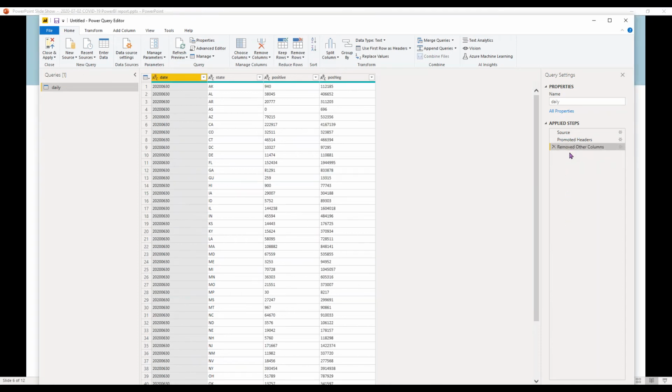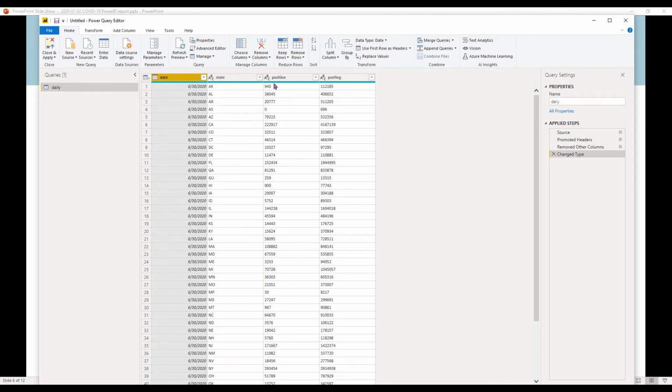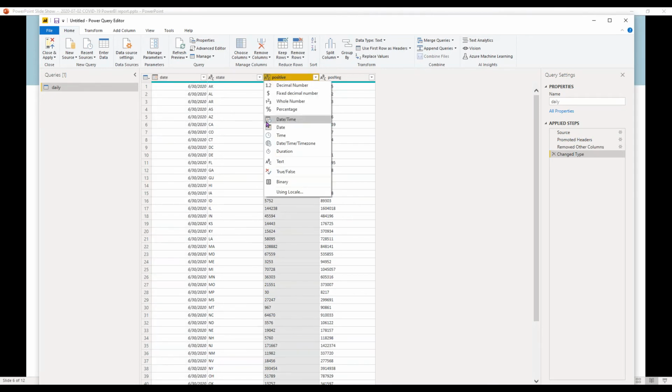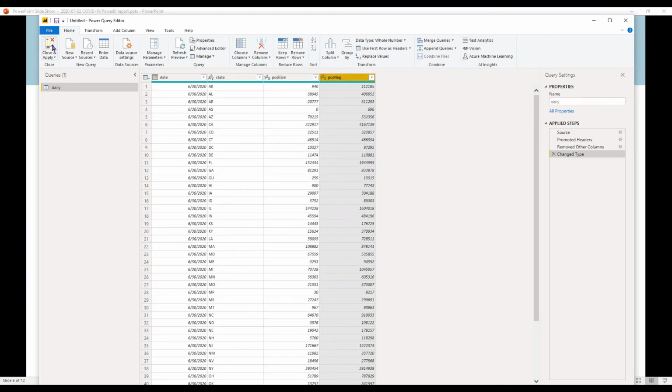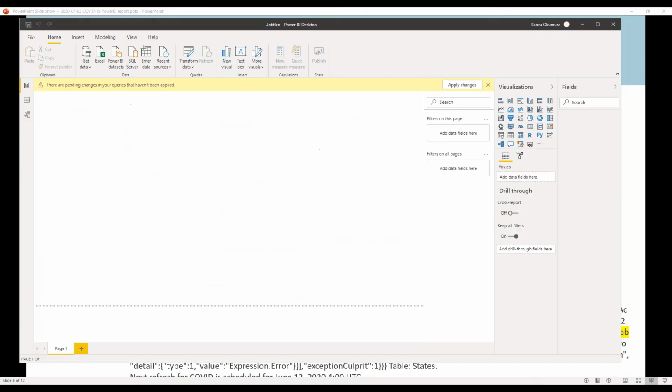Then once you select only the fields you need, I would set the data type, something like this: whole number for positive and whole number for negative. Okay, so now I'm going to finish the preparation.